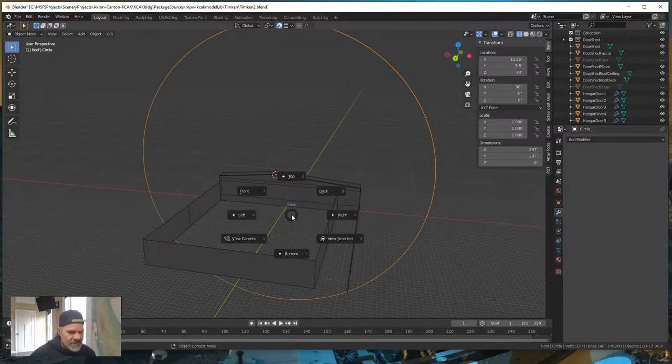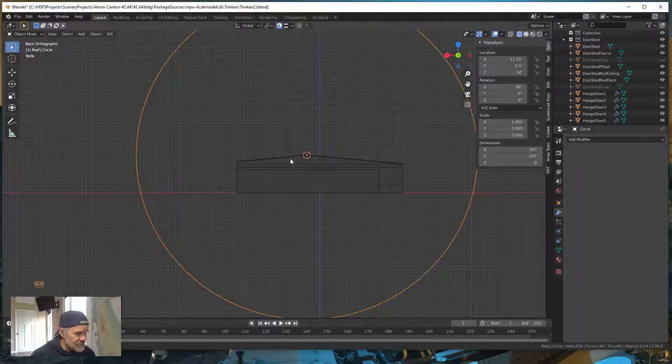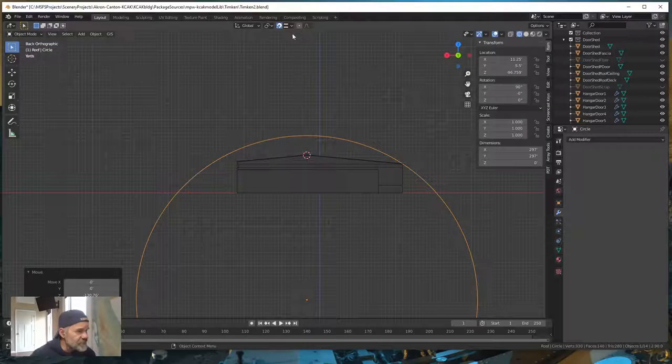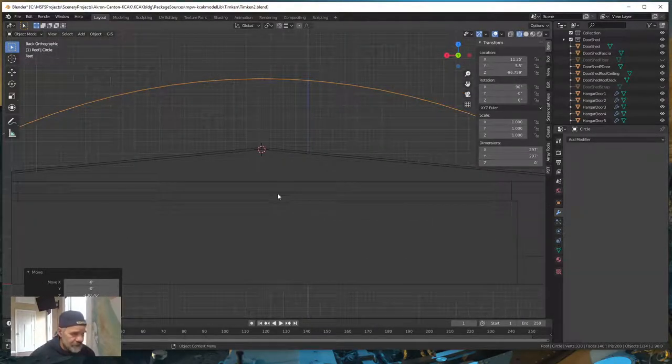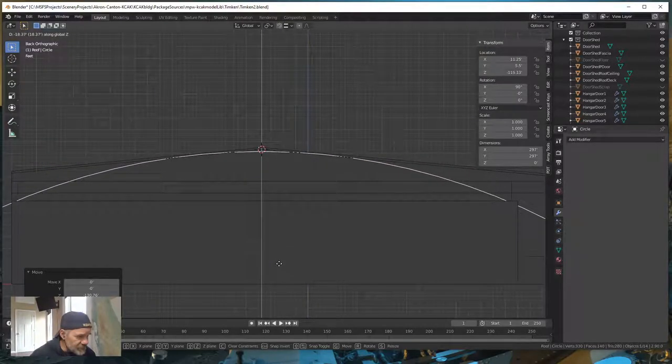So let's do tilde A to get a view now, okay? So now you see that it's centered over here rather than over here now, all right? Now we can take our curve with our circle selected, G, Z, and move that down. And what I want to do first is turn off my snapping, okay? And let's zoom in a little bit more.